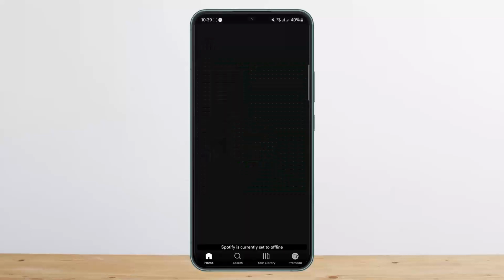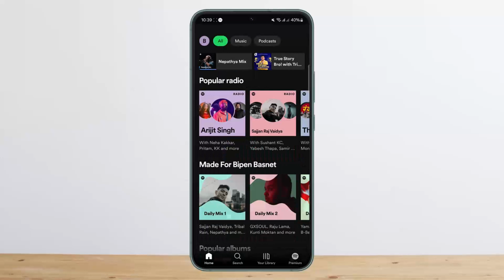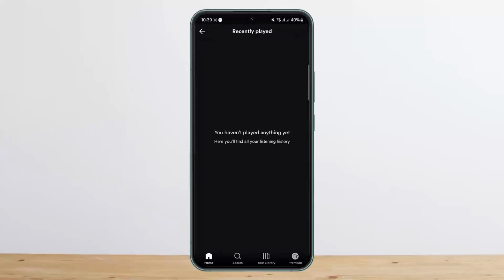Now you must have already tried deleting your recently played, right? If you tap on the profile icon at the top left and then head into listening history, you'll be able to see the recently played, but unfortunately there is no option to remove them.